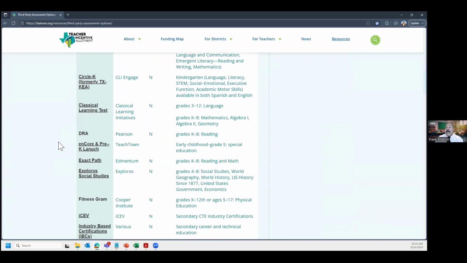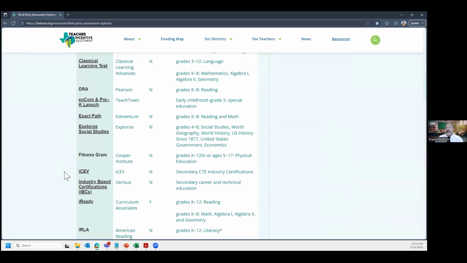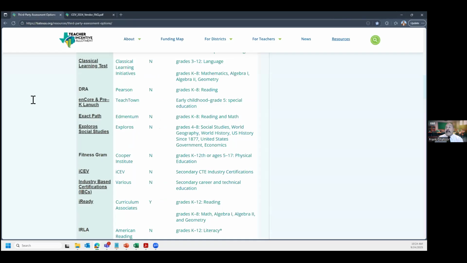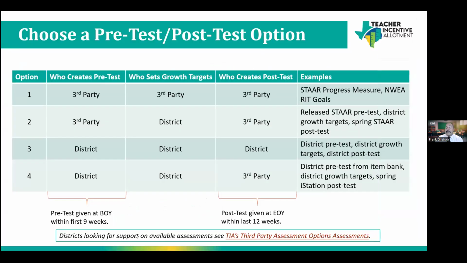But it does have some great things in here. What we can do is go and click on different vendors. We can pull up the FAQs, or the frequently asked questions, and how they relate to TIA. And I would encourage you to look at this list to see if the courses you're considering may have a match on this list.